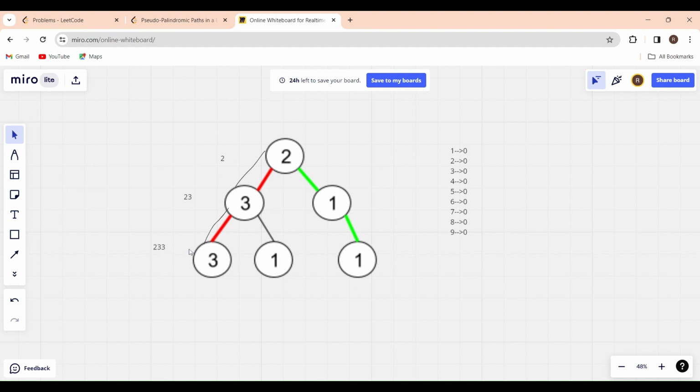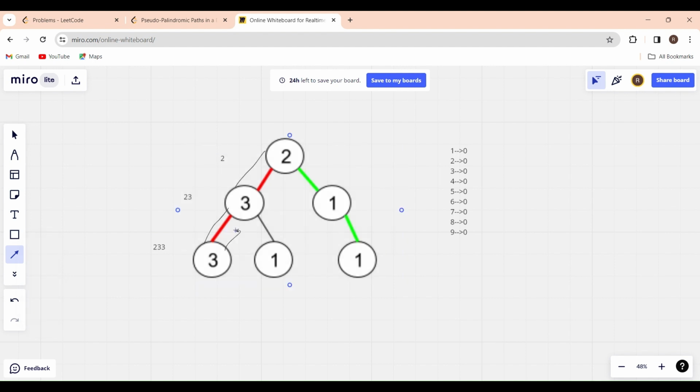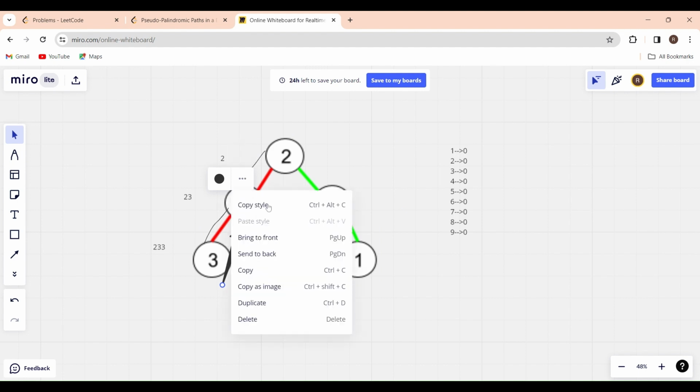So this function will return, what will it return?